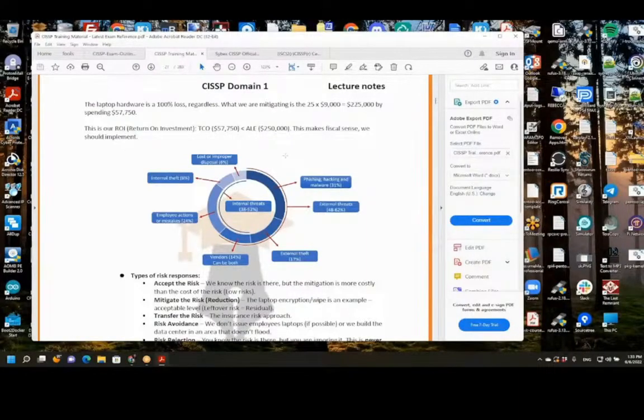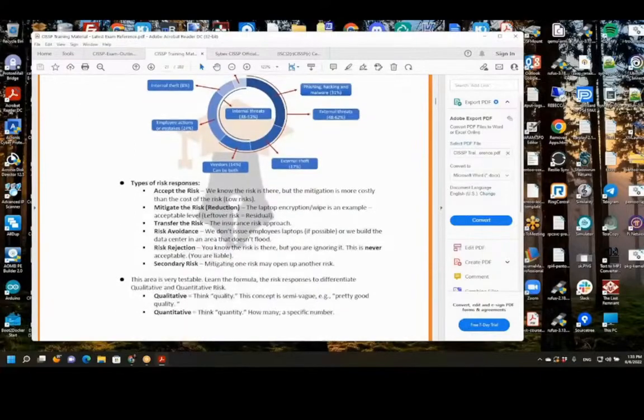So basically, most places, mostly on the civilian side, go by what makes fiscal sense. There's acceptance of the risk, mitigating the risk, reduction, transferring the risk, i.e. insurance. Risk avoidance: we don't issue employee laptops if possible, or we build a data center in an area that doesn't flood. Risk acceptance means there's a risk there, but you ignore it. This is never acceptable as you are liable.